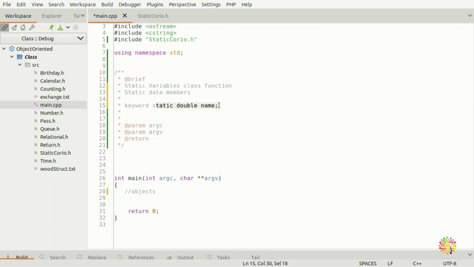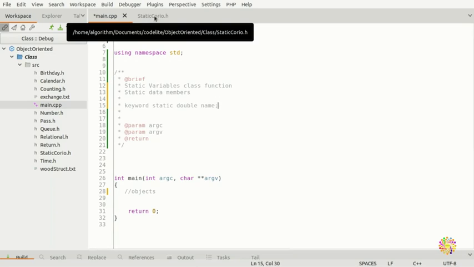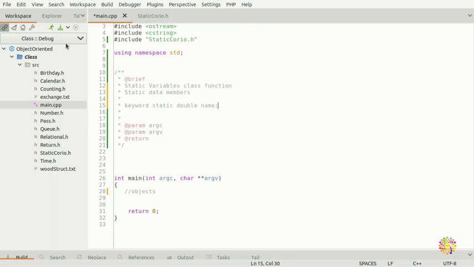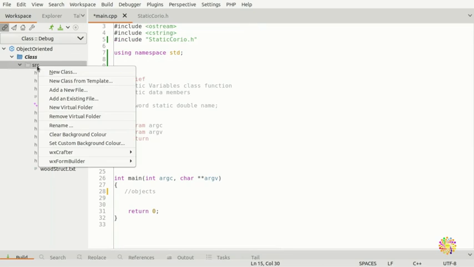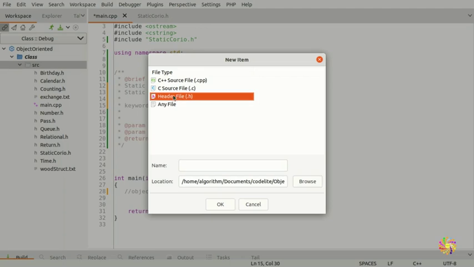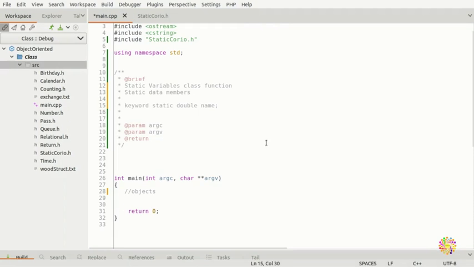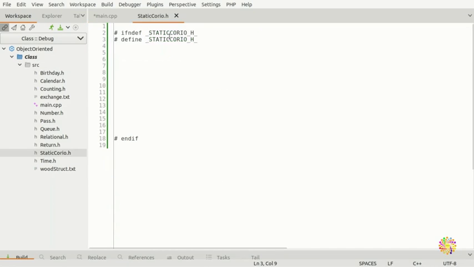So that's the definition of static, and now we're going to declare our static here. To save time, we have created a class named static Corayo. If you don't know how to do it, go here and add a new file, and choose the header file. You can create the file, and you need to properly wrap your header file.